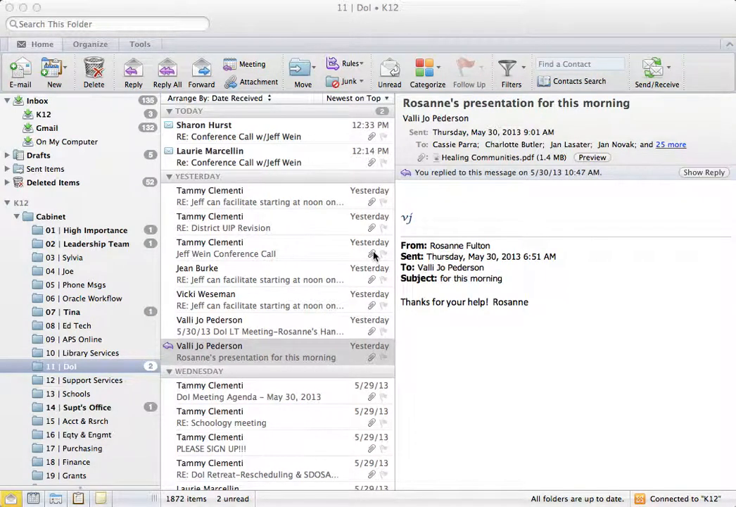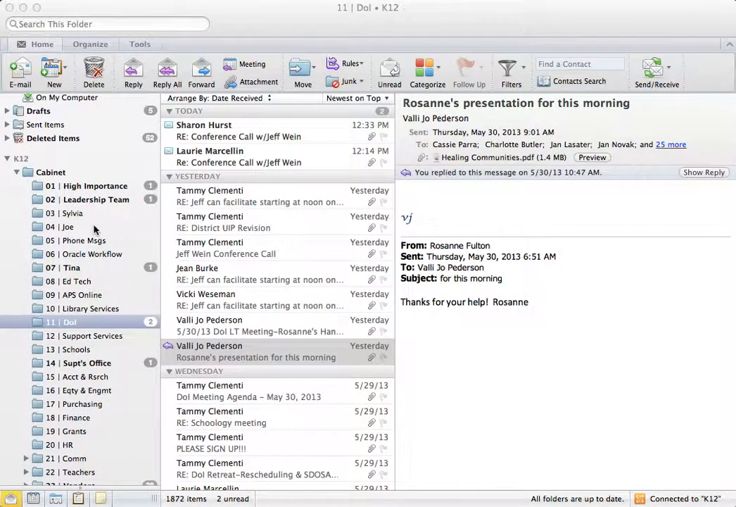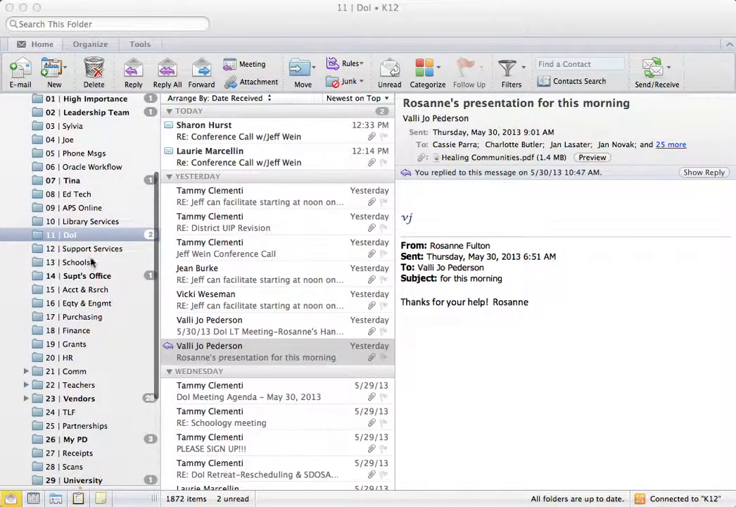This is Kevin, and I'd like to show you my Outlook inbox and how I have it set up. So first, what you'll see is off to the left side here, I've got my cabinet, and in the cabinet there are many folders. And you might notice that the names I've given my folders actually start with numbers.